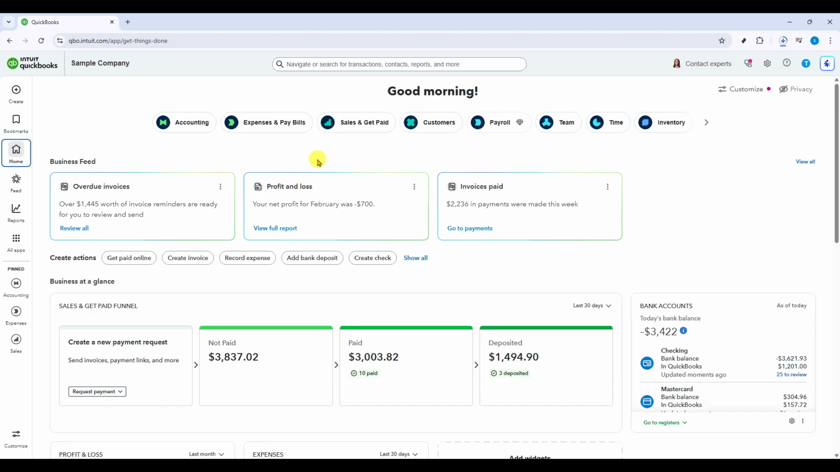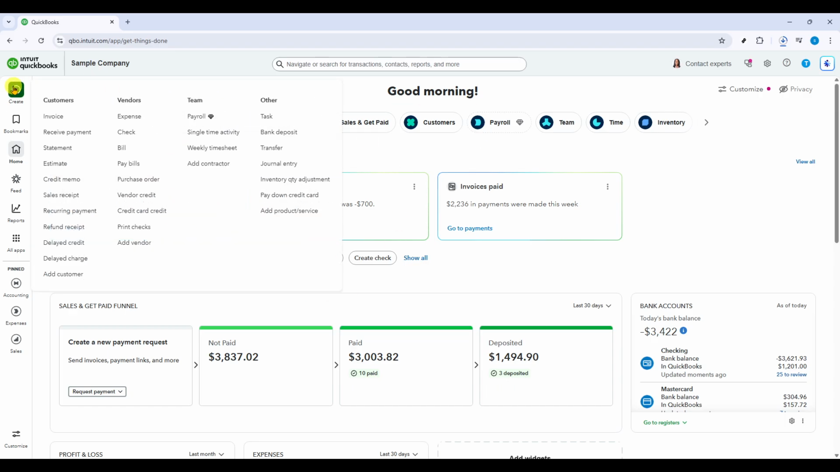Start by signing in to your QuickBooks Online account and heading to your main workspace. At the top left, hover your mouse over the Create button. This opens a quick menu of common tasks. From here, select a monthly invoice. That takes you straight to the new invoice screen.